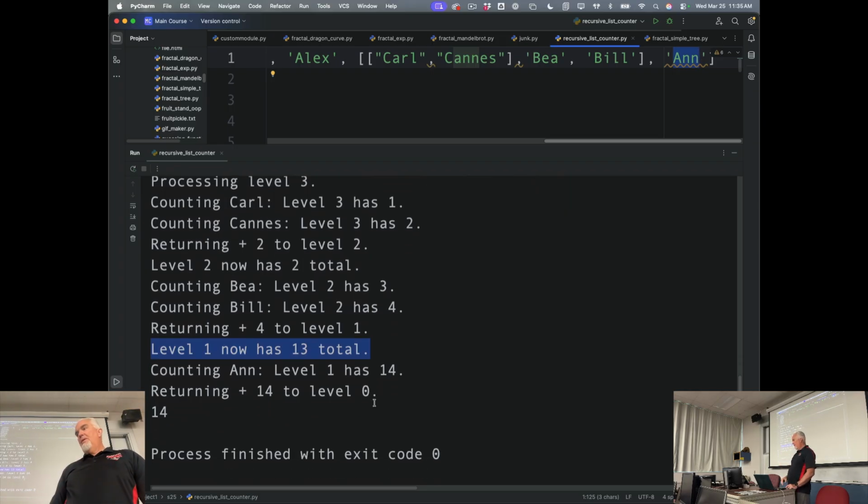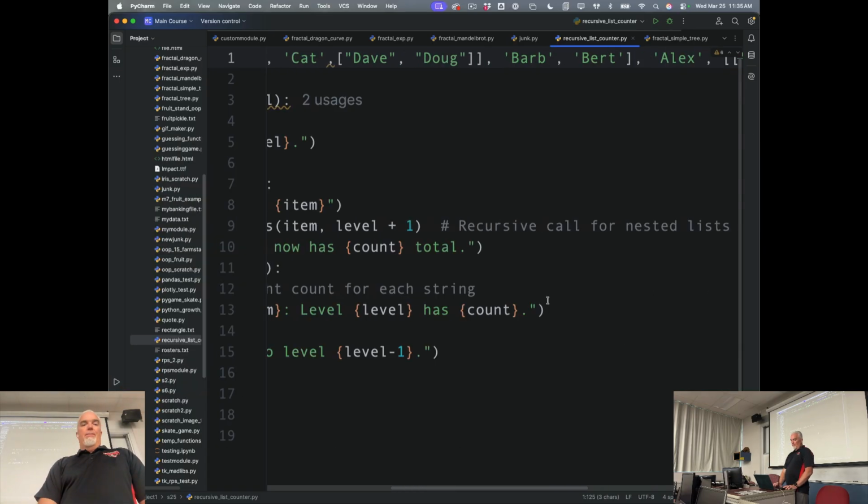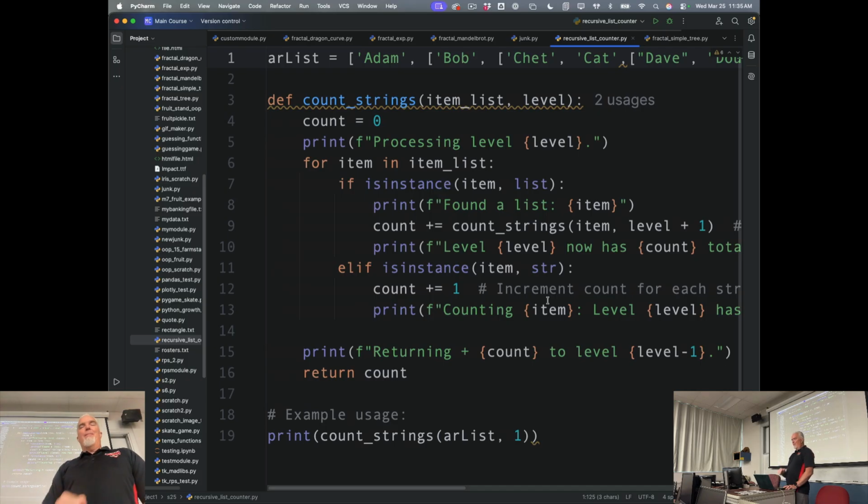So it follows those successive levels. It either finds a list or it finds an item. When it reaches the end of a list, it wakes up from that level, and it sends that number back up. Now, I'm not going to make you do anything this complicated.